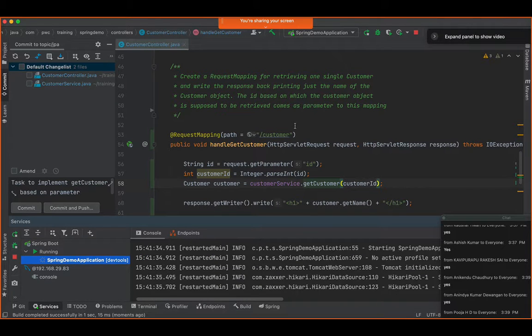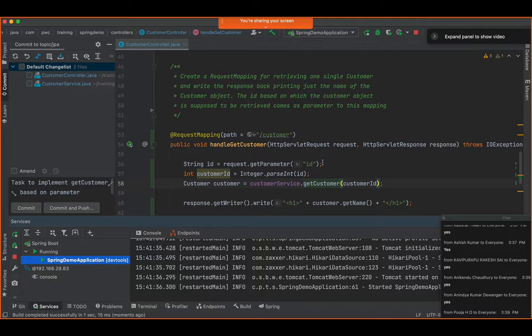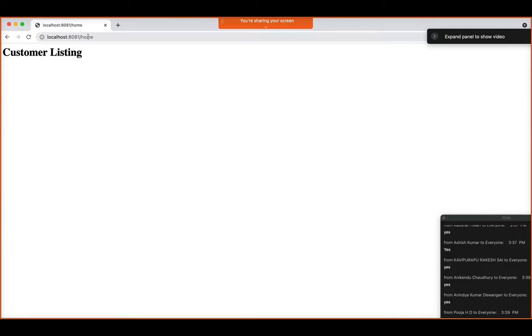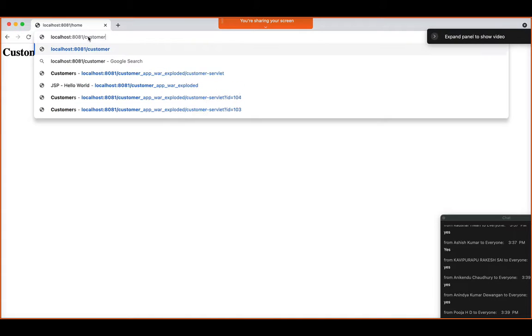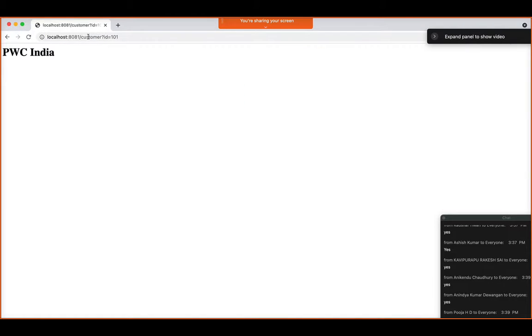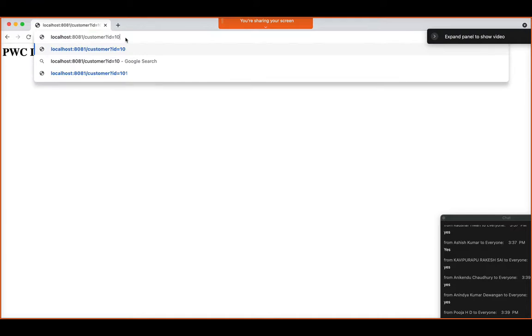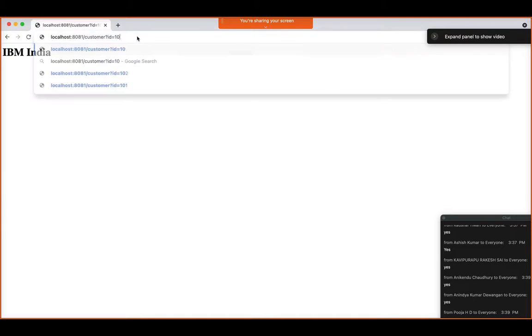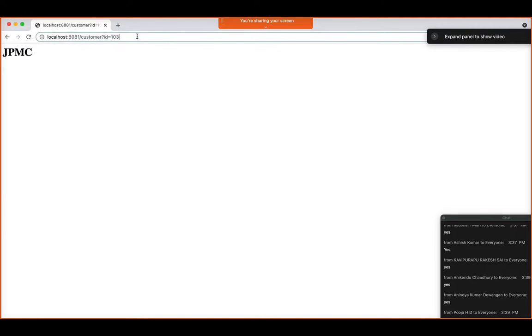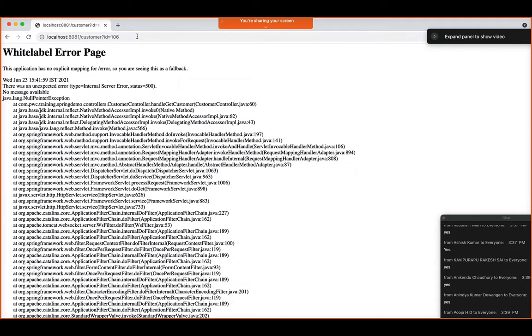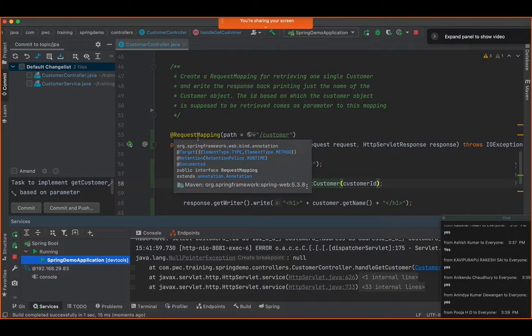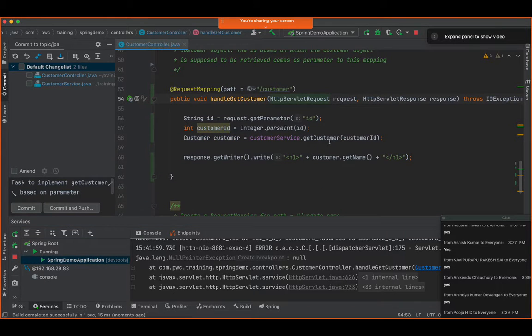Now, whenever I say slash customer, it will give me a customer, but I must also pass a parameter. So I go back here, I say customer, question mark, ID is equal to 101. I get PwC India. I say 2, I get IBM India. I say 3, I get JPMC. So 4, and then finally I can say 5 as well. I get Nomura. But if I say 6, there is an exception. Null pointer. Why? Because customer controller returns a null and there is nothing. So we can handle that, no doubt about it.